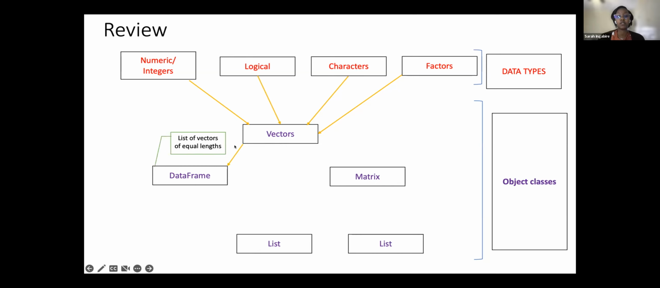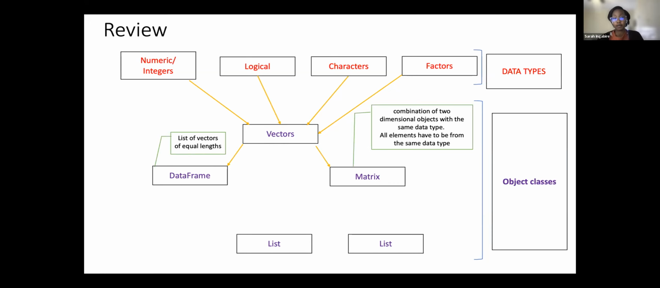So they need to be equal length in order to create a data frame. And then here we have a matrix. A matrix is basically a combination of two-dimensional objects with the same data type, and all elements have to be from the same data type.